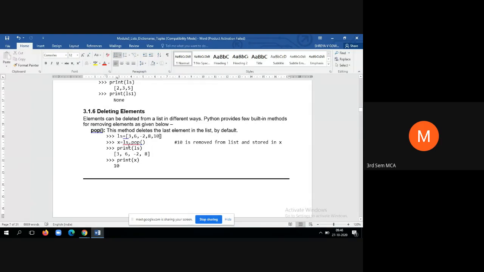Now x is equal to ls.pop. ls is the list and pop is the method, and x is the variable which stores the return value of pop, that is the returned element. So the 10 will be stored in x. That means by using the pop method we can delete the last element.